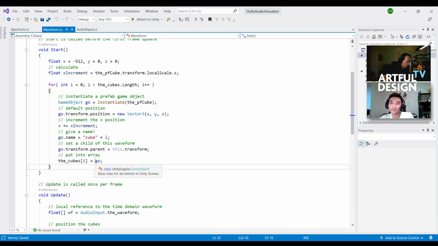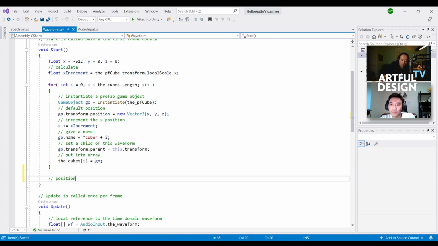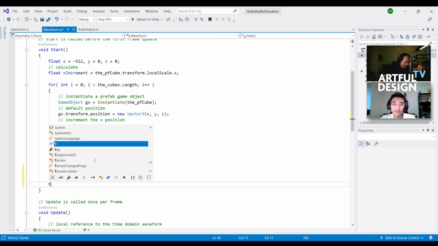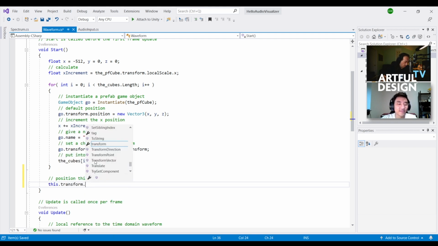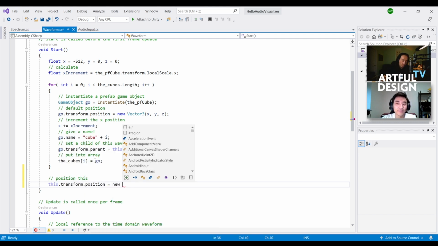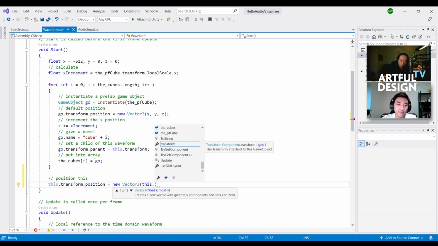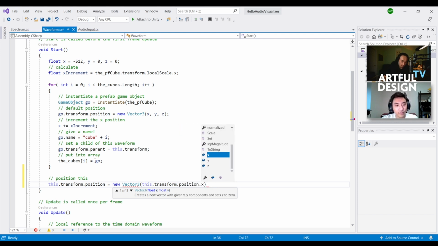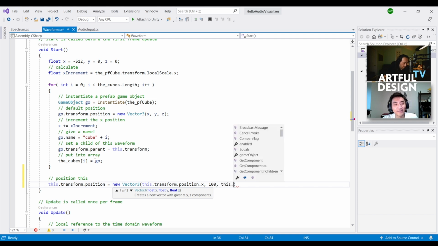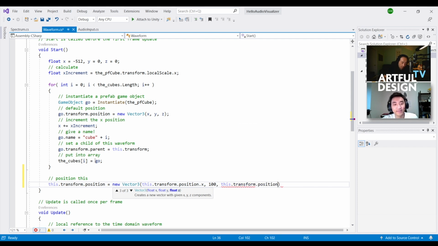Sounds good. So for the waveform, we're going to position this, so this dot transform dot position, and again give it a new vector. We don't want to move its x location. We do want to move it up. What do you think, Kangwoo? What's a good number there? By about 100. How about 100? Let's do it. This dot transform dot position dot z.